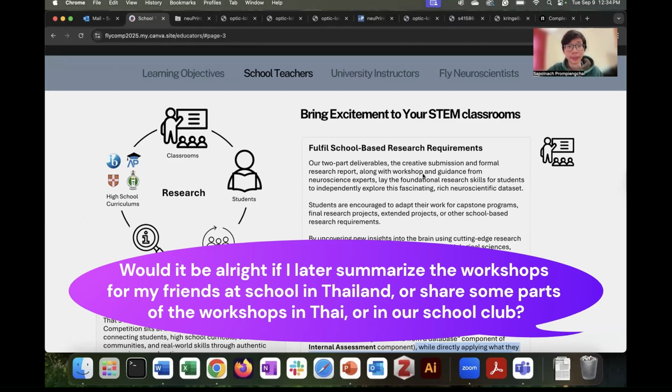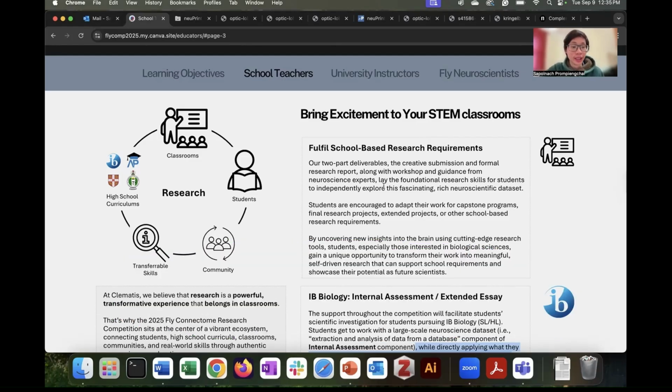Yes, feel free to summarize this workshop for your friends. So someone asked, would it be all right if I later summarize the workshop for my friends at school in Thailand or share some parts of the workshop in Thai or in our school club? Yes, this is a good point. I'm actively partnering with high school clubs in different parts of the world. For instance, we have partnered with a club in Libya, which is a country in North Africa, where they hosted a version of this workshop in Arabic and over 150 students attended.